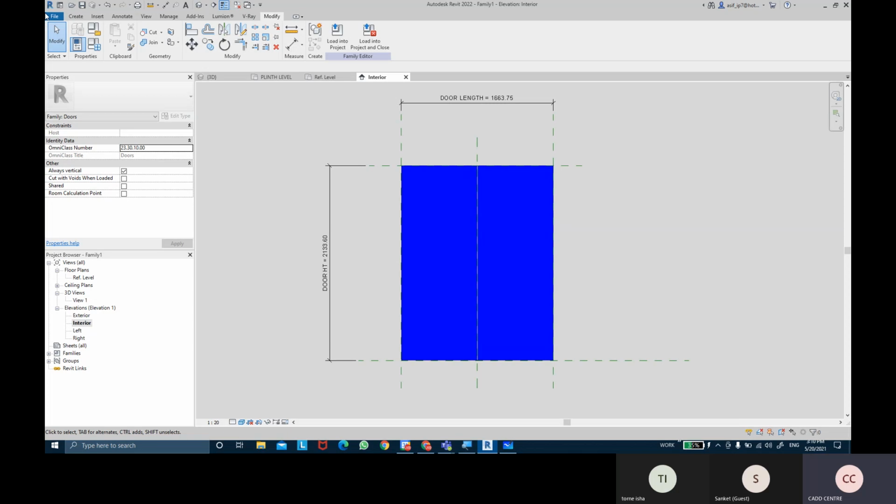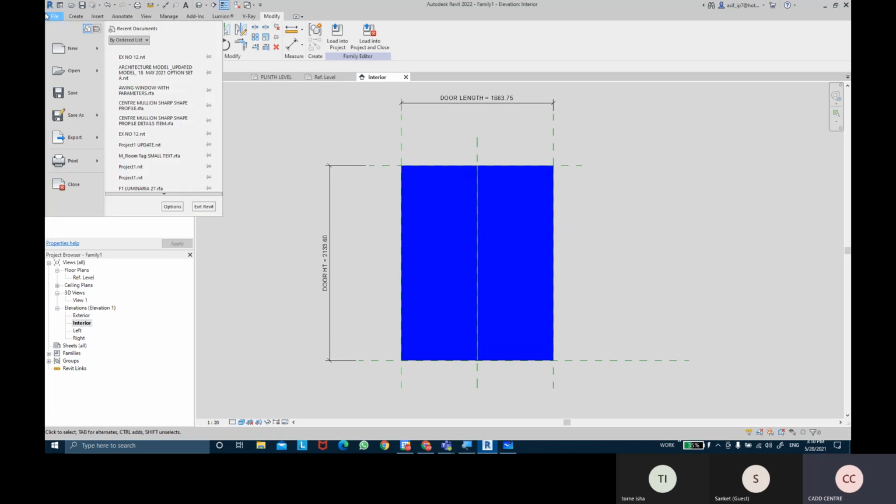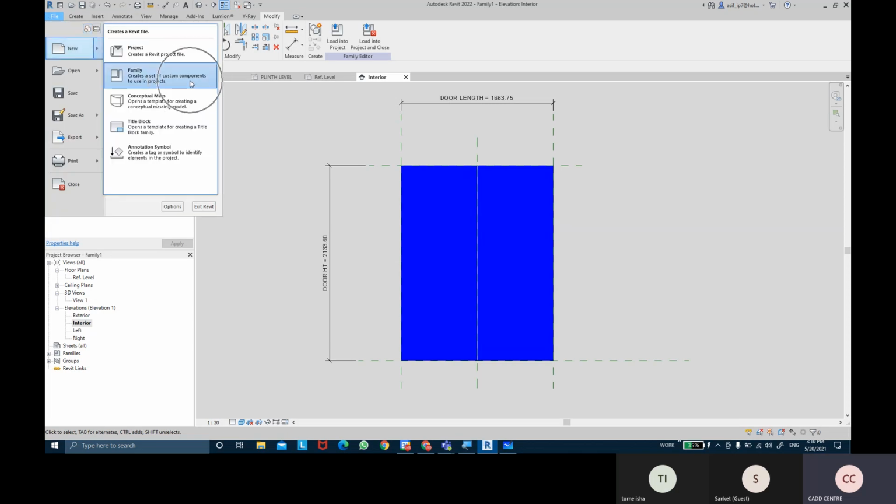So to create a handle family, I'm going to take File, New Family. Okay, so we're going to create the hardware of the door handle. I'm taking a new family to create the hardware, not creating it in the same family, because if I do that, it will be a little bit more complicated shape-wise. So I need to create it in a separate family.